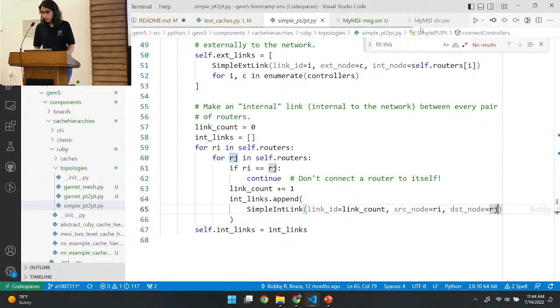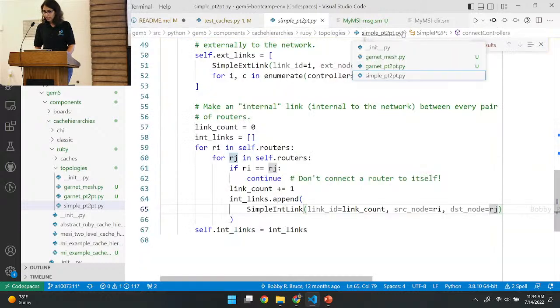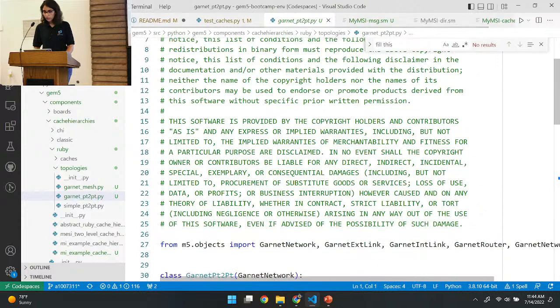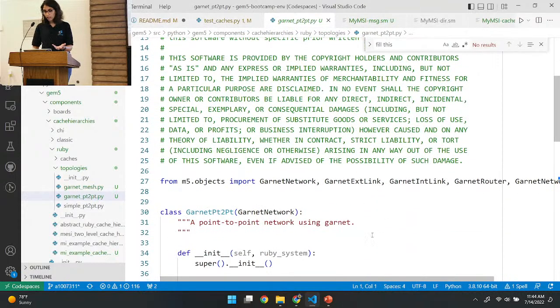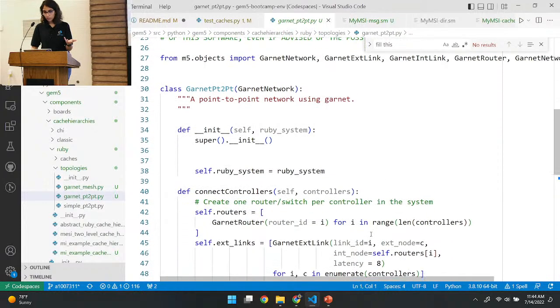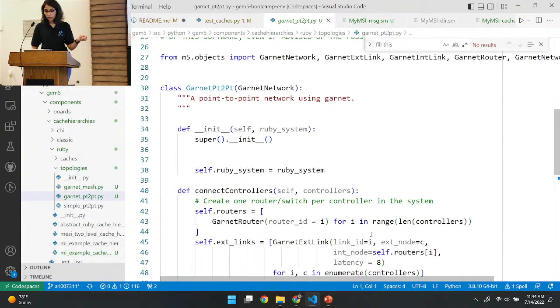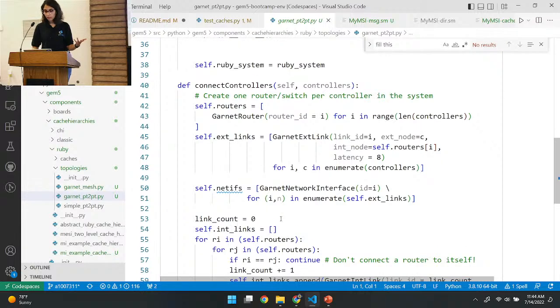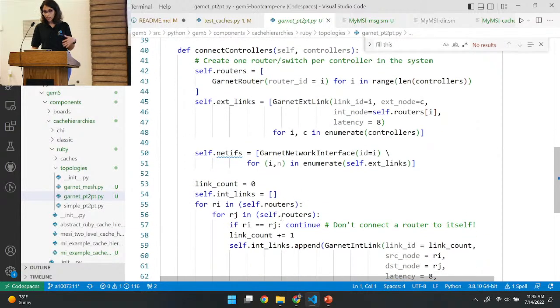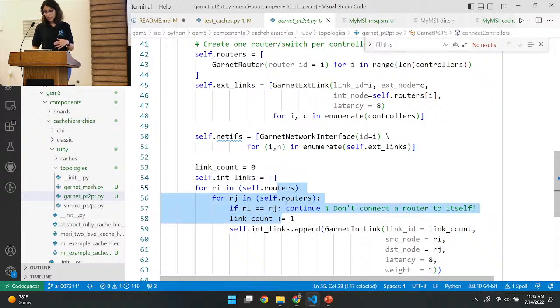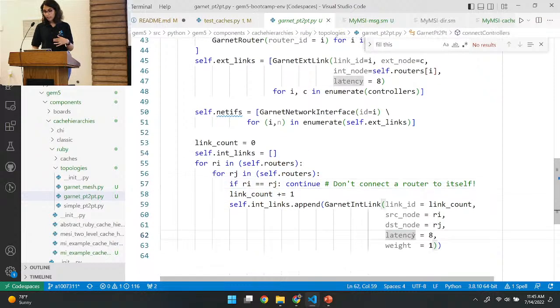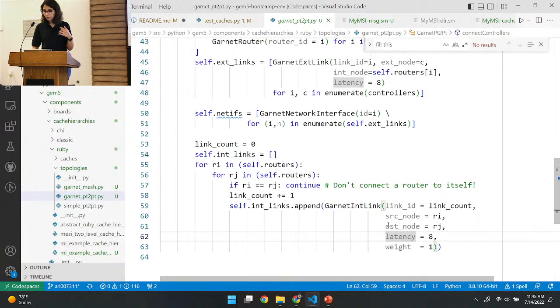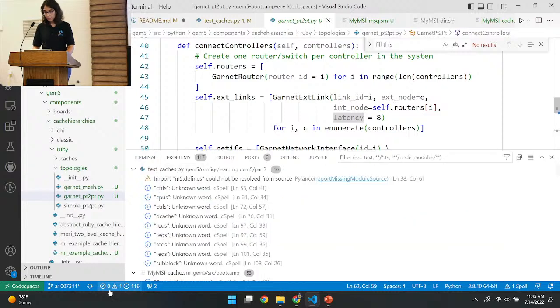If you go to Garnet Point-to-Point, you can see the difference between them is that you're using a Garnet network, Garnet external link, and internal link, instead of the simple router and those components. It's the same thing: you connect your routers to your controllers through external links, and you connect your routers together through internal links. One thing you can see here is that you can say, I want this link to have this latency and this weight. Again, there is more information that you can add here, but this is just something that I've done. Let's run this and see how it works.